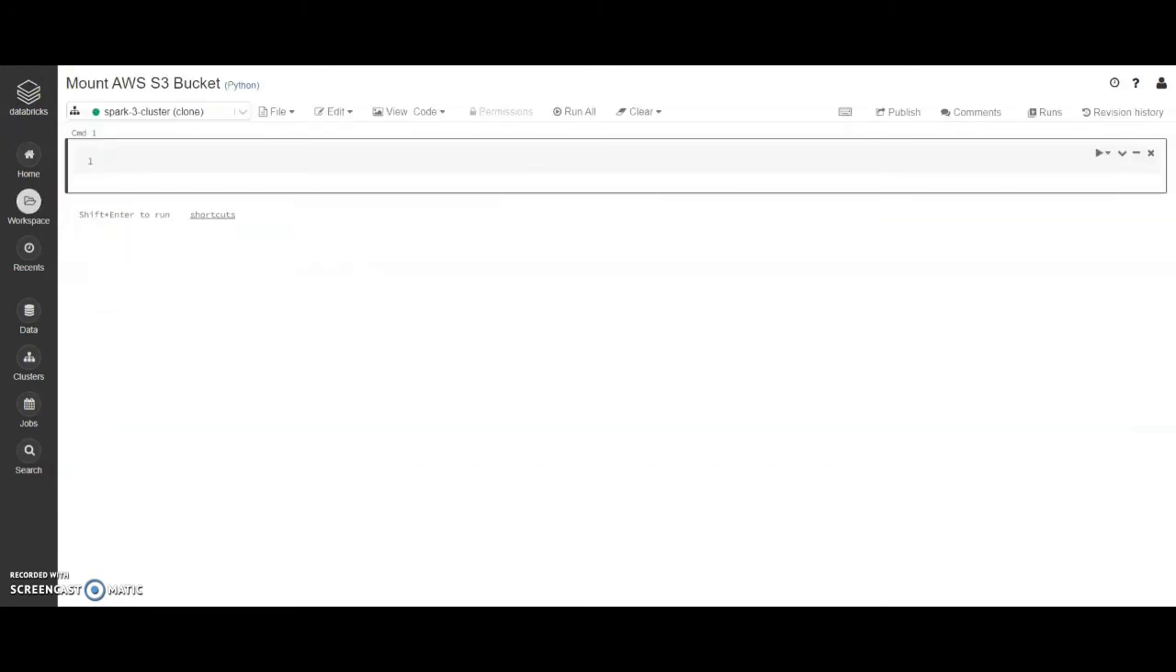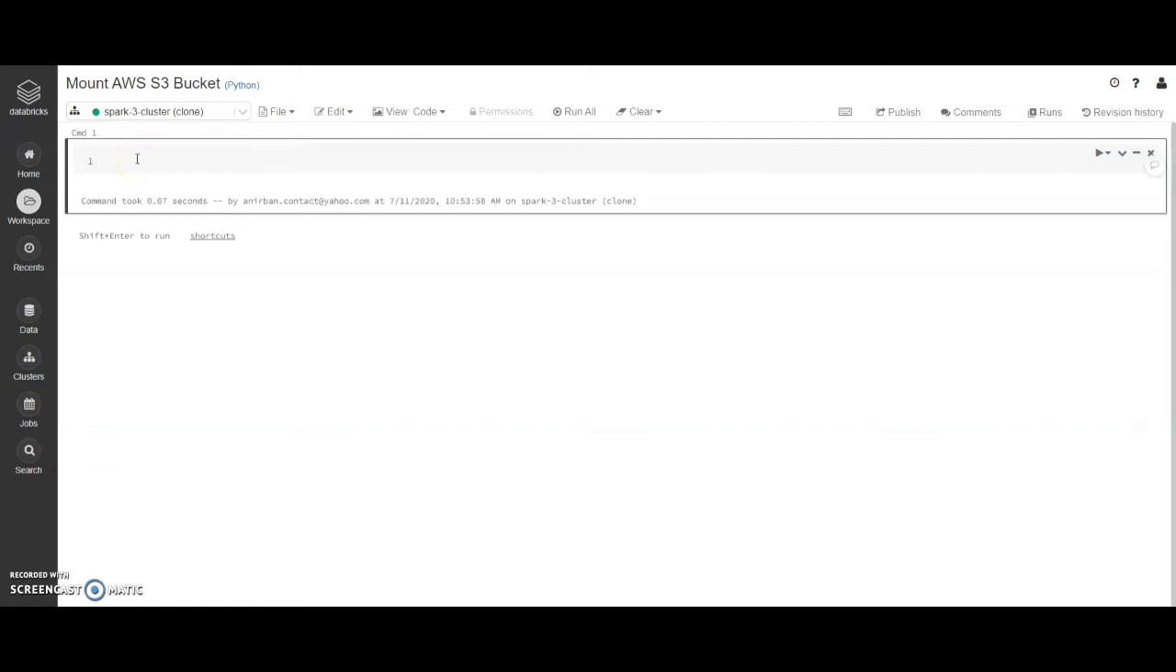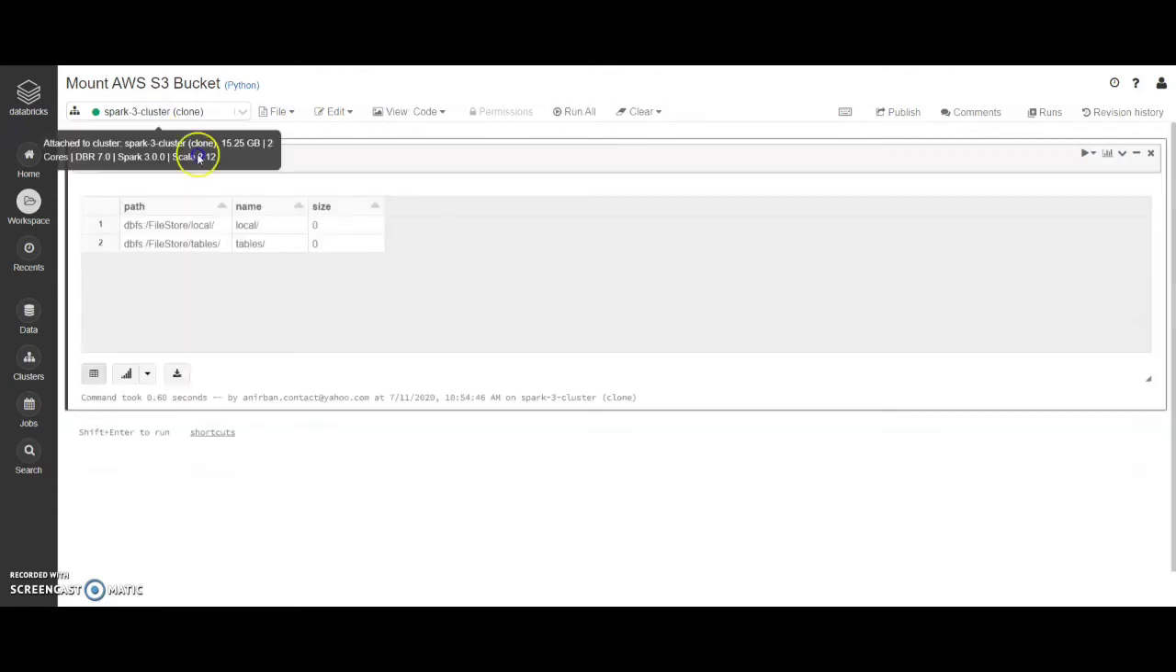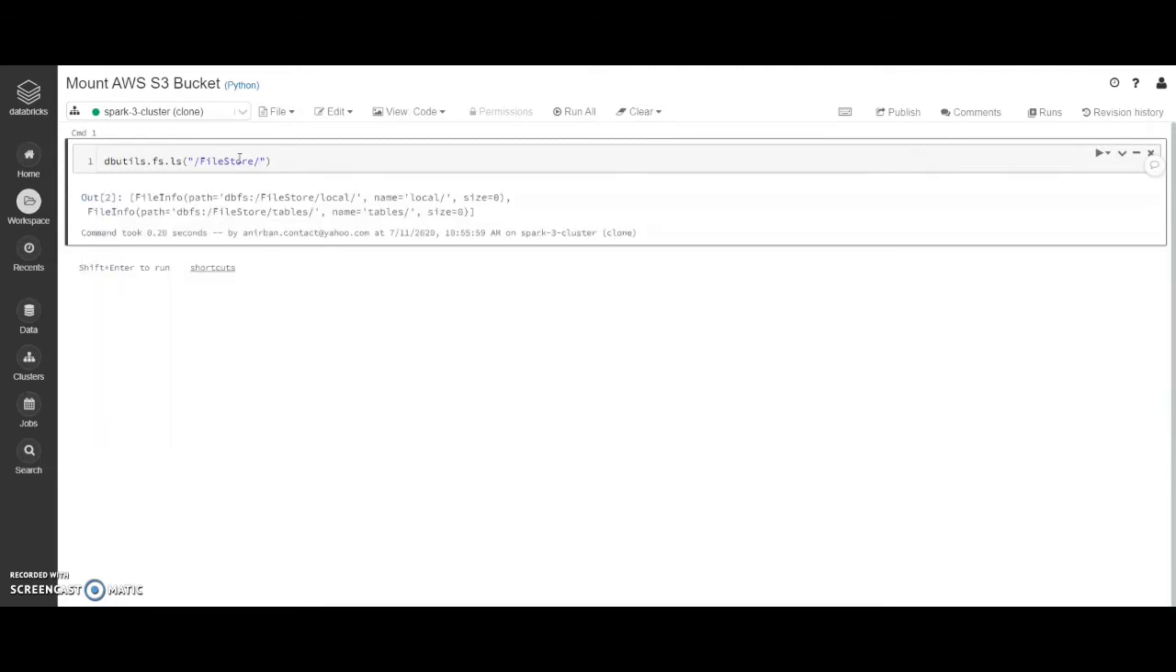And if you don't want your file to be stored in the tables folder, you can create a folder under FileStore and then you can move the file from the tables folder to that folder. You can write Unix-like commands in Databricks using %fs, or using the dbutils API. So here you can see I have a folder called local which I have created, and under this folder I have stored my AWS keys.